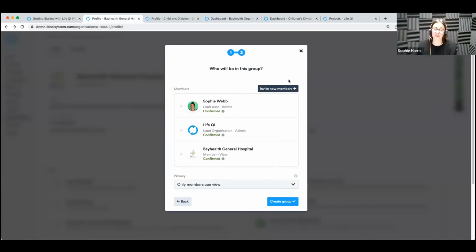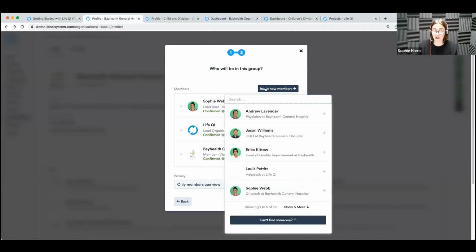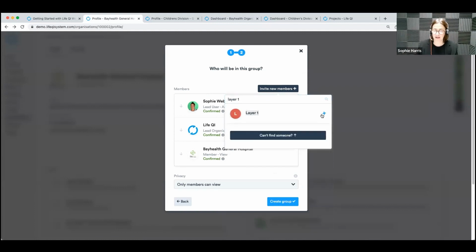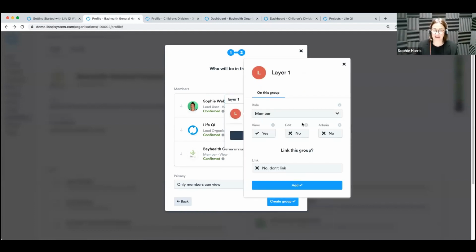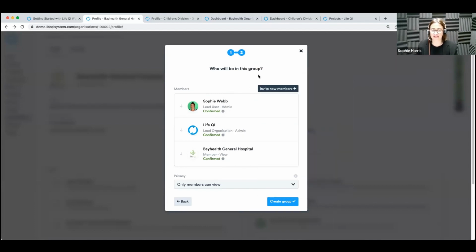Now, the difference here is what we need to do is we need to ensure that my layer 2 is linked and added to the relevant layer 1. Okay. So what I need to do is I need to invite my layer 1 group as a member to this group. So layer 1 here. So I'm going to add that. And then I'm going to hit yes, link this group, and I'm going to add it.